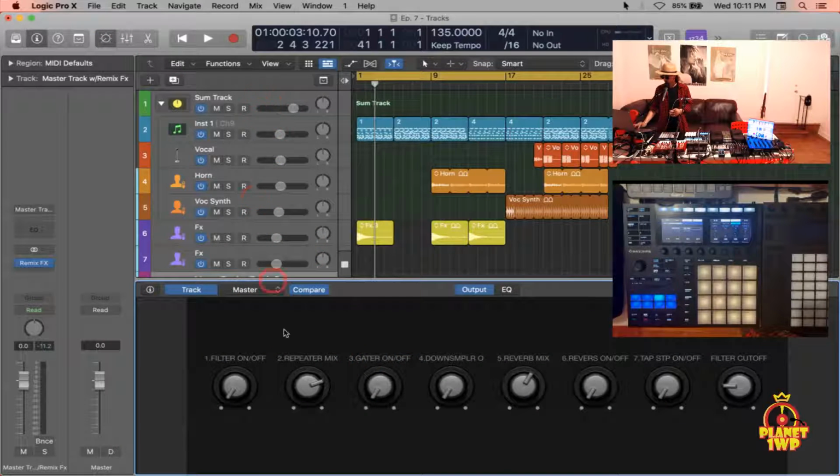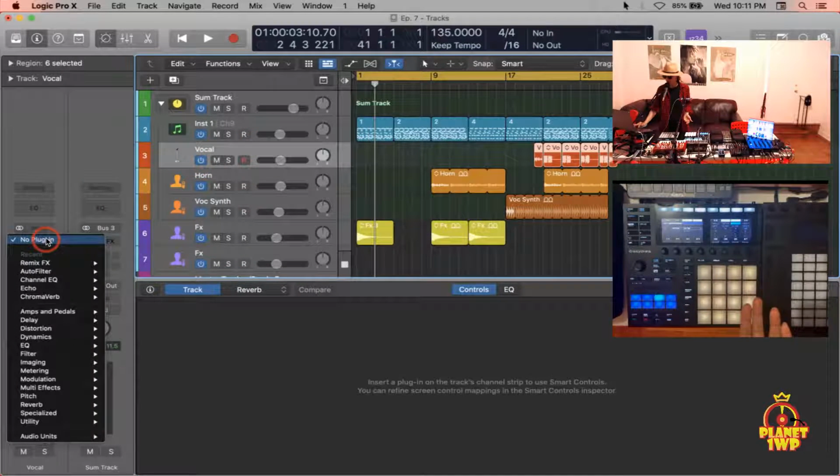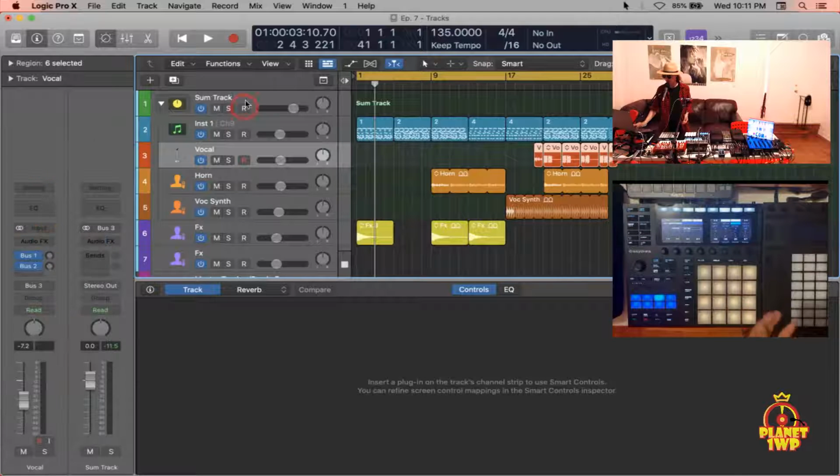Since I've already set it up, it's probably not a good idea for me to use this track with you guys, but this is where you would put it on your master track if you wanted to affect all the tracks. If you wanted to affect just one track, then drop the remix effect on whatever track you want. You go to audio effects and drop it on there, okay?